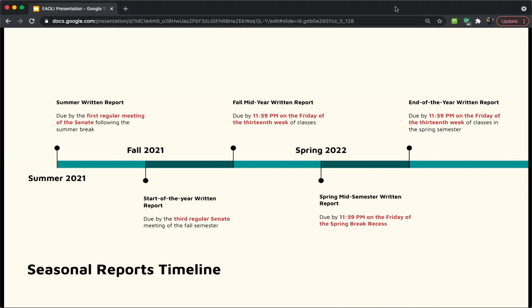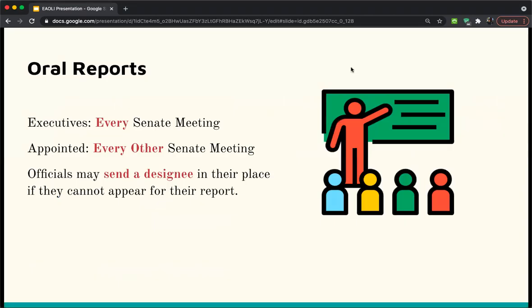And then moving on to the next one, we have oral reports. So for executives, you will report for every Senate meeting. However, for appointed officers, you will report every other Senate meeting. Usually, your name will be on the agenda, so you'll know when you'll do the oral reports. If you somehow cannot attend Senate meetings, you may send a designee in your place. They might be chief of staff, stuff like that.